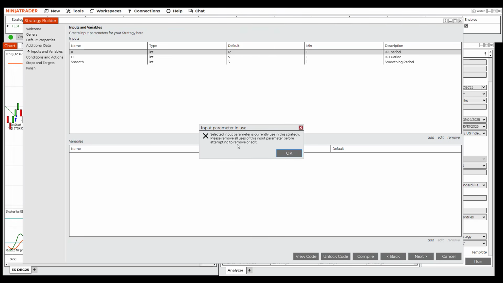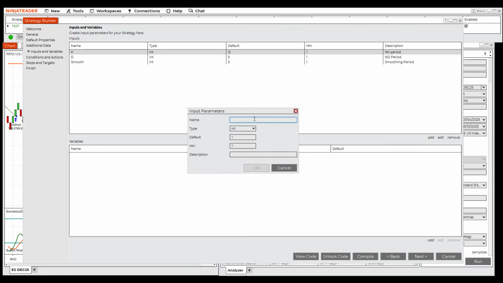Now I'm going to get an error message here, and that's because I've actually got the strategy running, so you can't change inputs while it's running. You're going to have to turn off this strategy to be able to access that. But just to go over that again, it's just like add, you would type in the name. So if we were doing the K, it's just the K, the int, add the default, the 12, and the description. Very important to get the description in, by the way, because we will be using this as a variable in later boxes. So once you've done that, you hit OK, and then it would be added to the inputs and variables.